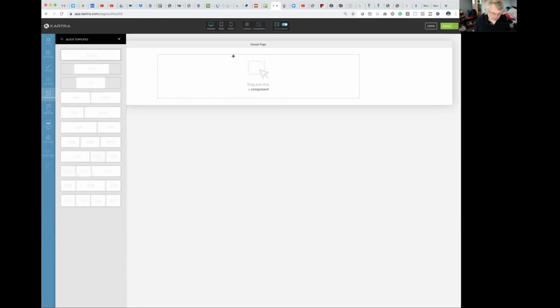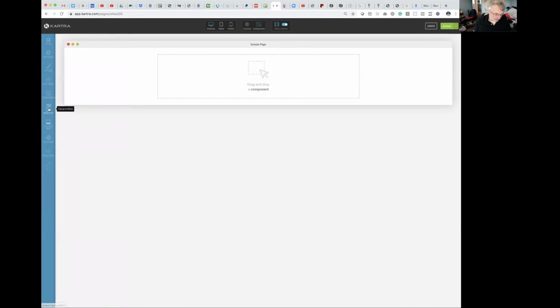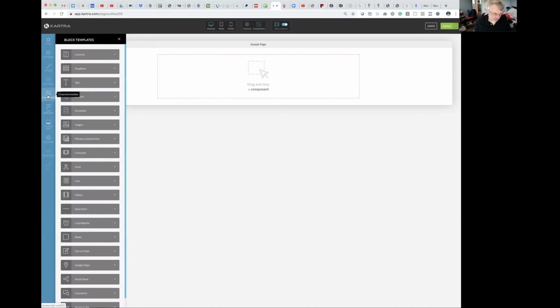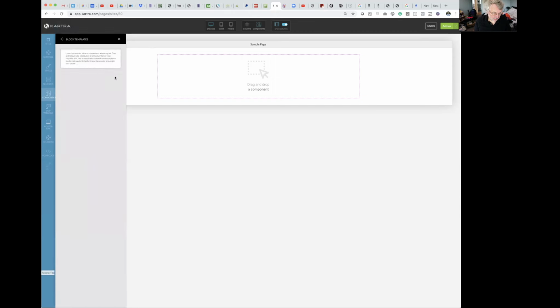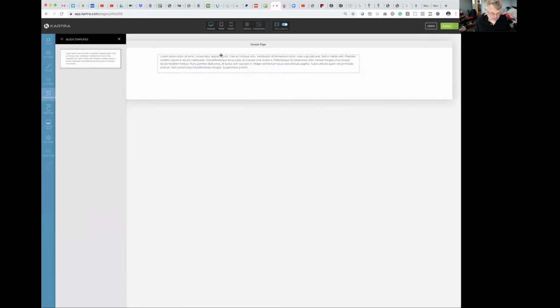Okay, so now we have a blank page, blank column, and now we need to put something in it. So under components, let's do two things. I'm going to do a text block. This is just plain text. So that's as simple.